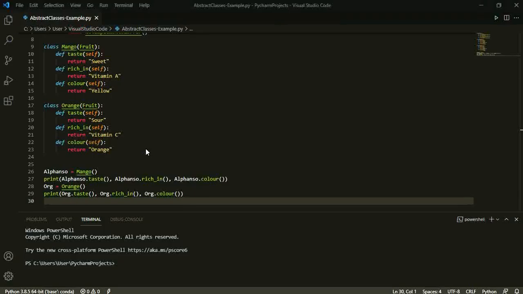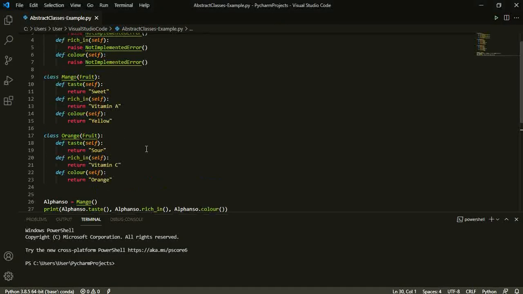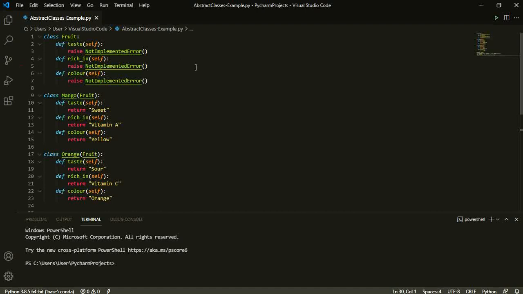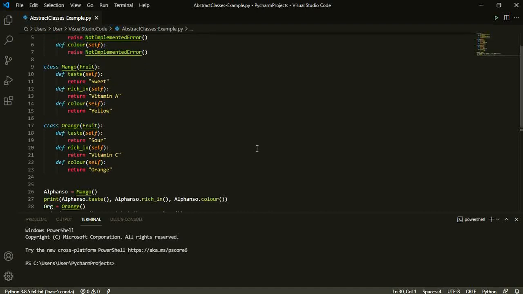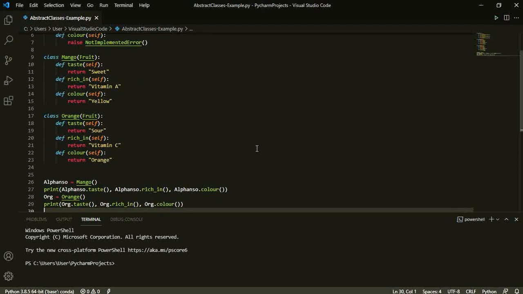So here I am in my Visual Studio Code. Here, this is an example. You can see over here we have NotImplementedError in the methods of the fruit class. So the fruit class is a base class, and the mango class and the orange class are inheriting from the fruit class. You can understand by the syntax, because you know how we use inheritance. Now here I have created an object of the mango class and the orange class, but they both are inheriting from whom? They both are inheriting the fruit class, because they are all fruit.